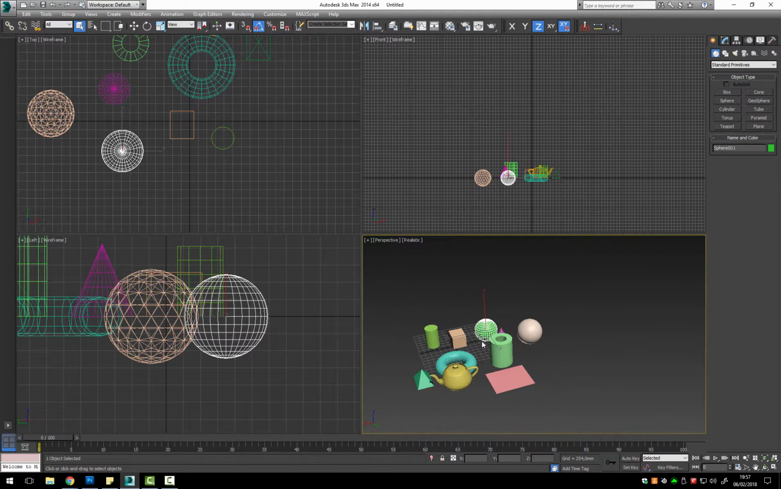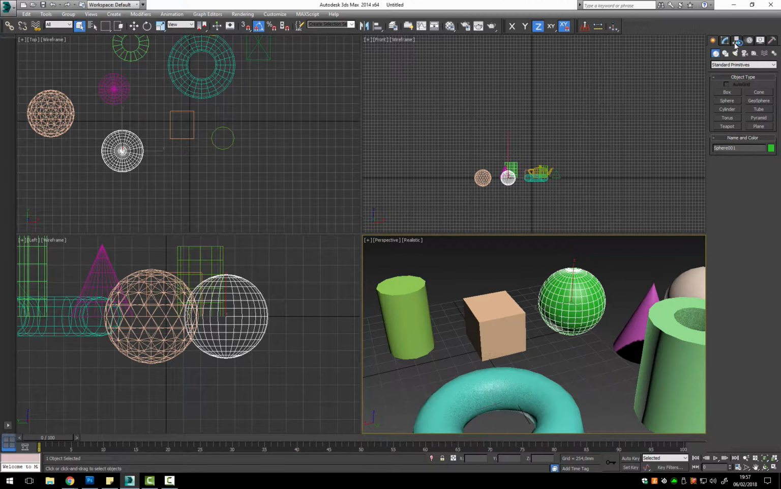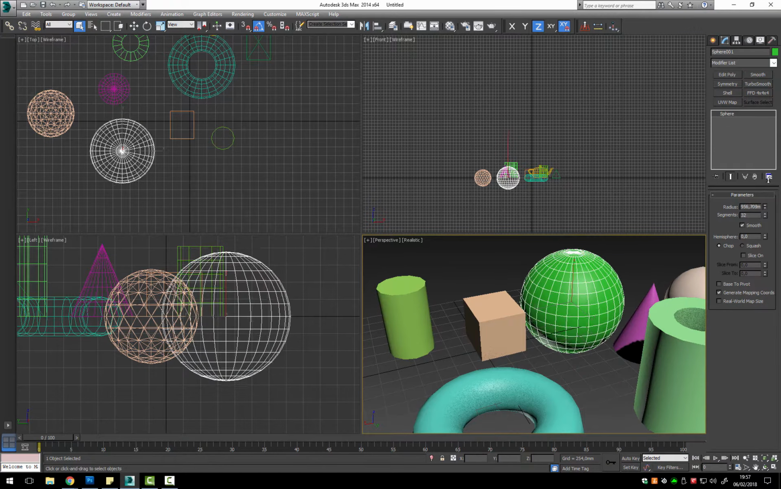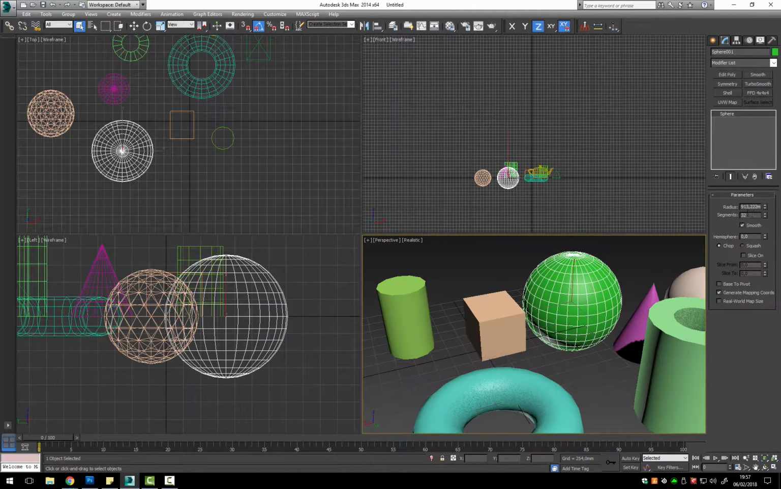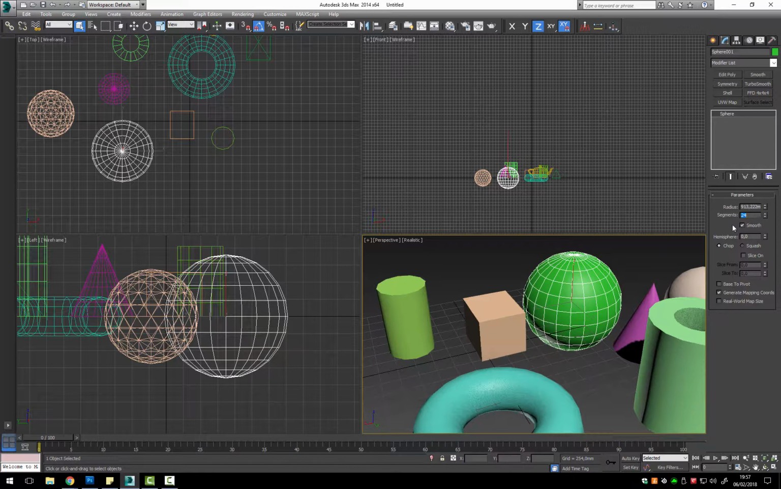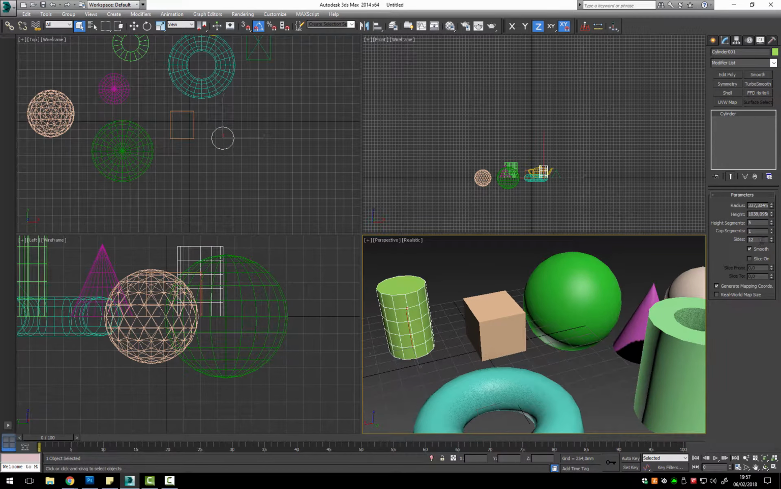Once the object is created, we can modify it, and that's the second tab here. When we select an object, in the second tab, the modifier tab, we can change its parameters here and the segmentation. We can choose to have a sphere with just 12 or 24 segments. Every object has the same parameters here, the size or the segmentation.